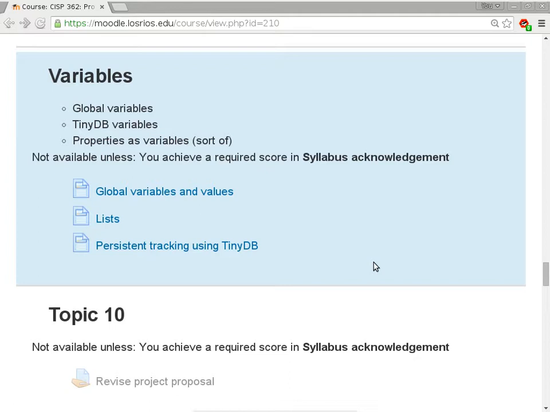So that's why I wrote a new note here. This is new. It was not there before. I wrote it just this morning, based on what I read from your project proposals. It's called persistent tracking using TinyDB. It's basically a general topic of how you handle an arbitrary number of things that you want to track from the application using TinyDB. So that's something that's new.